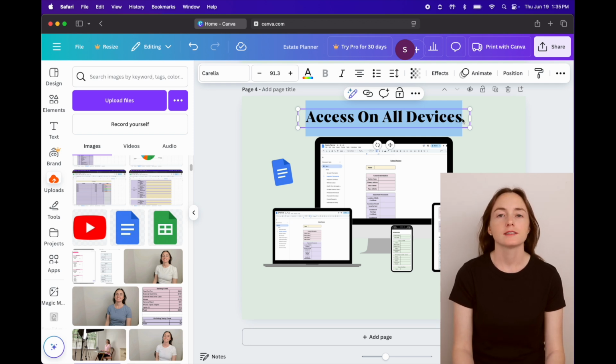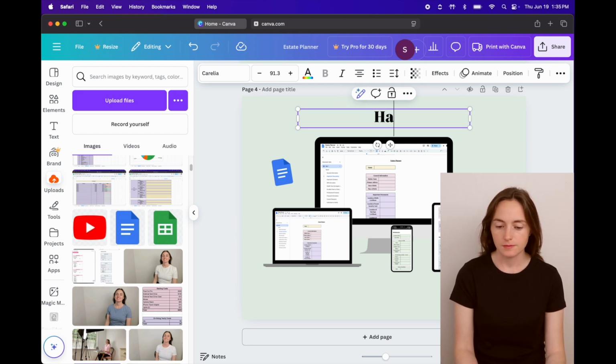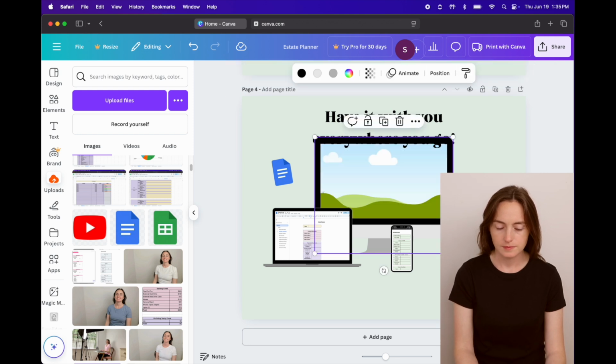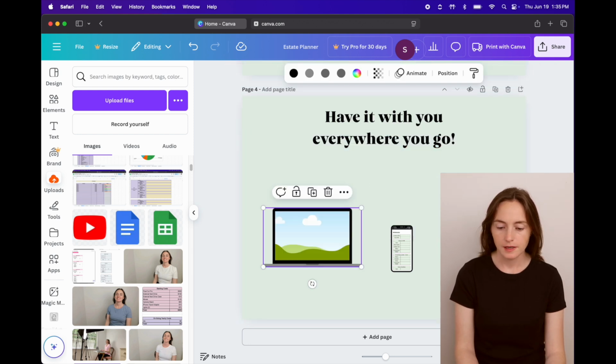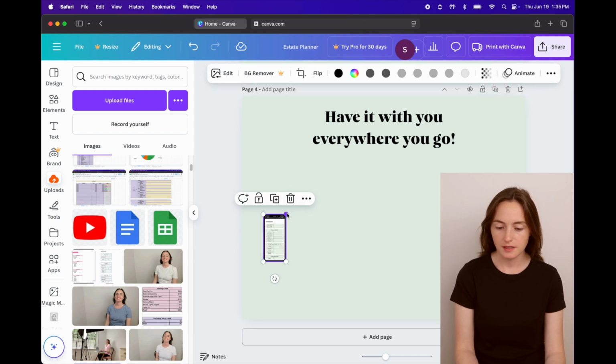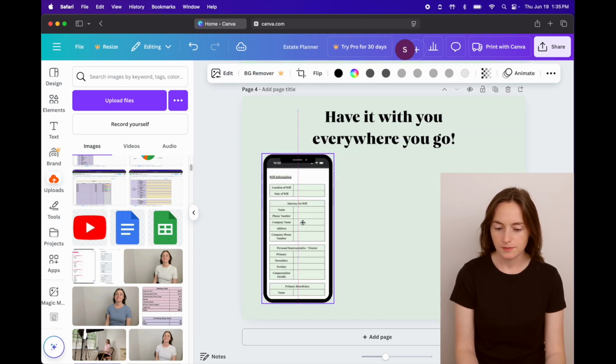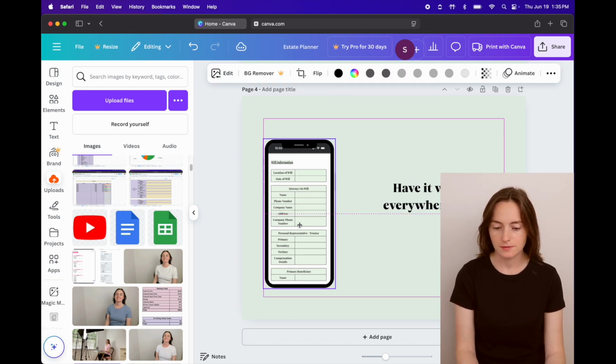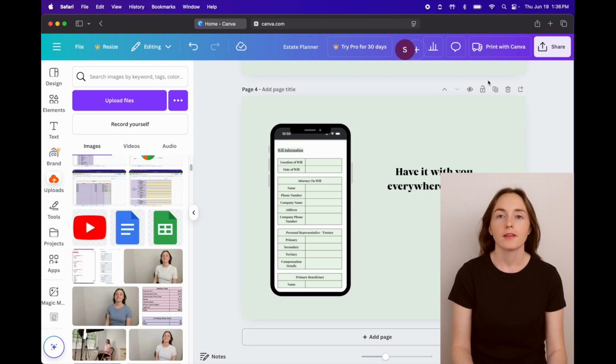And on this page, I like to emphasize the fact that people can have it with them everywhere they go, so on their phone. So I'll type that. And then make the phone really big. And have a whole page dedicated just to this. And now that page is done, and I'll add another.